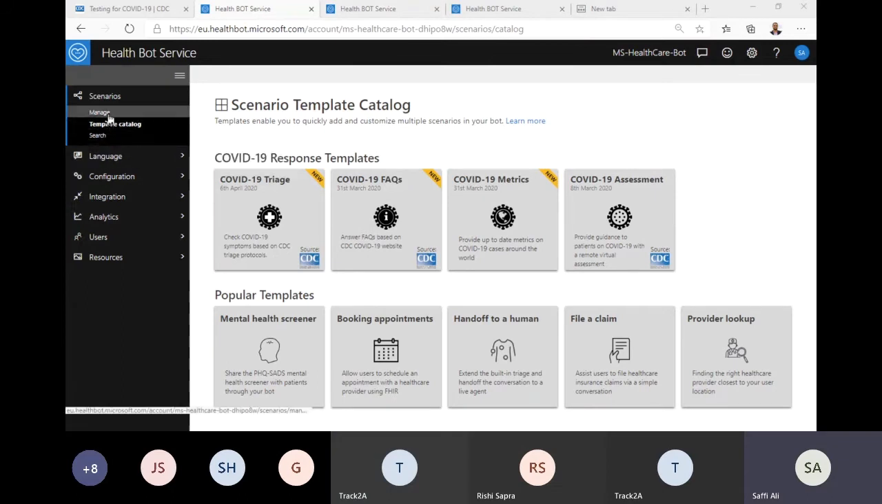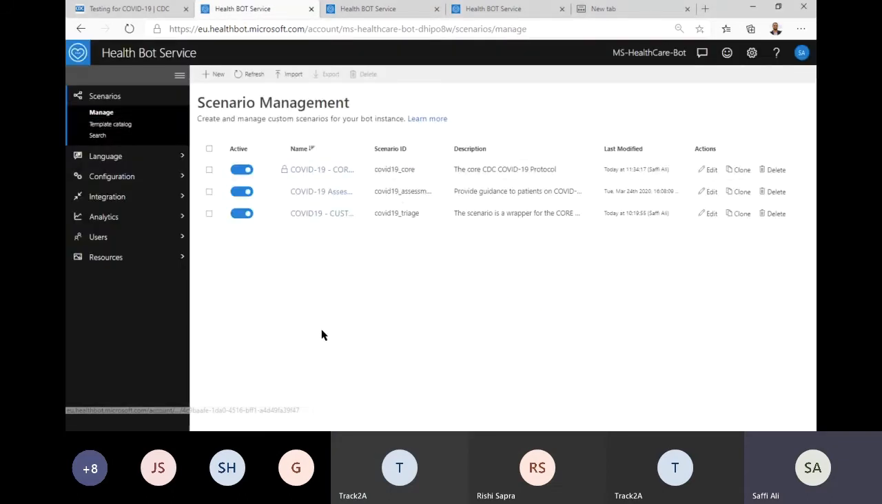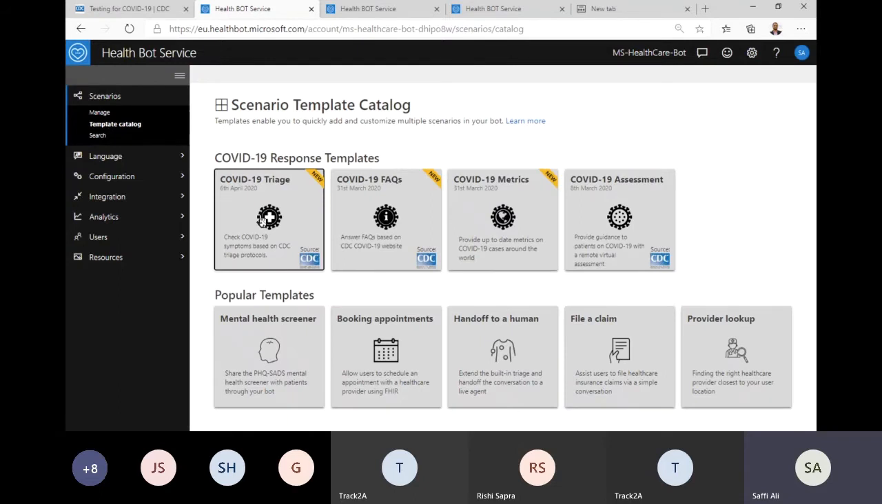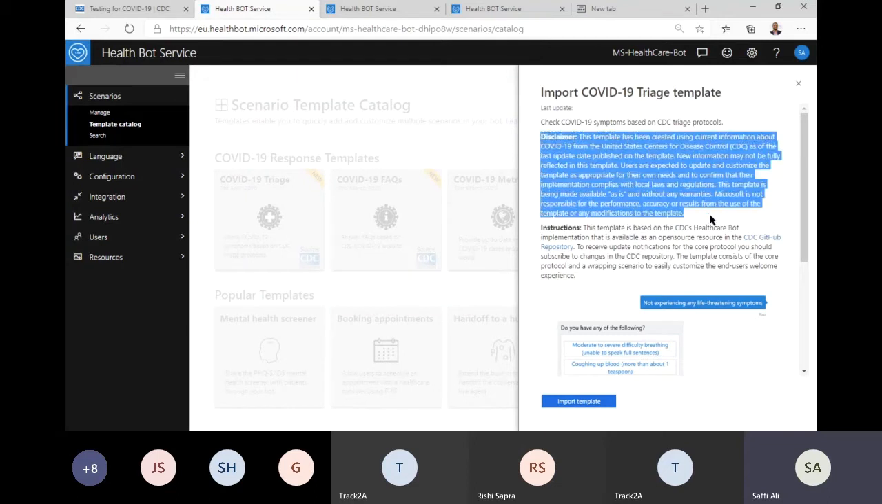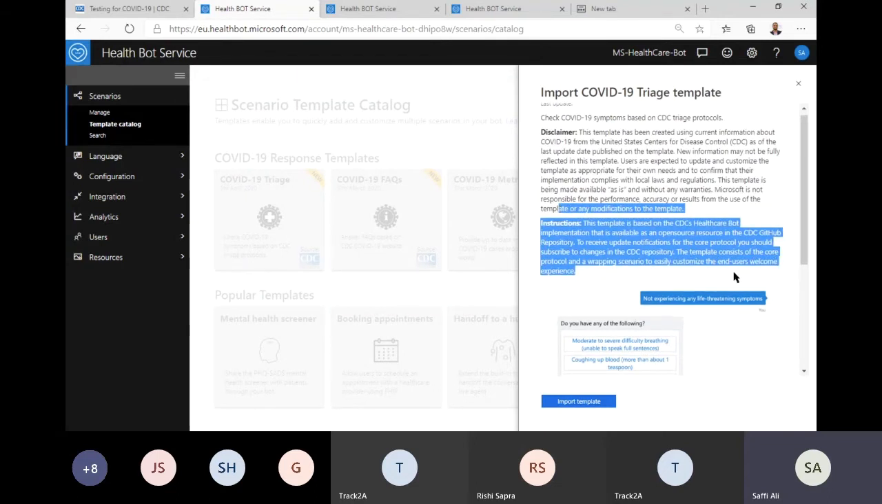So what I'm going to do here, I've already done this. If I go to manage, as you can see here, I have 3 templates. Basically what I wanted to show you is just 2 flavors of the COVID-19. If I go to the template catalog and create a COVID-19, once you click on it, it will give you a kind of disclaimer about where the data comes from, the instruction for that.